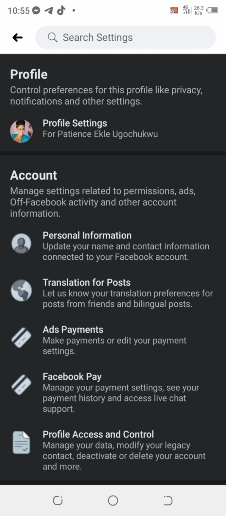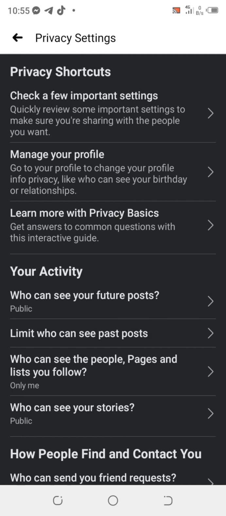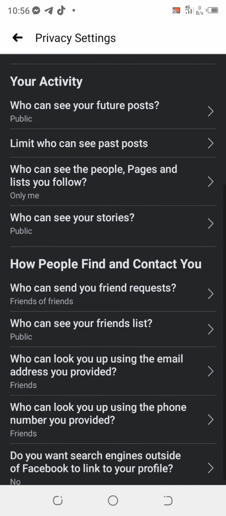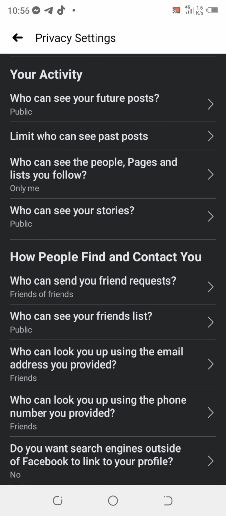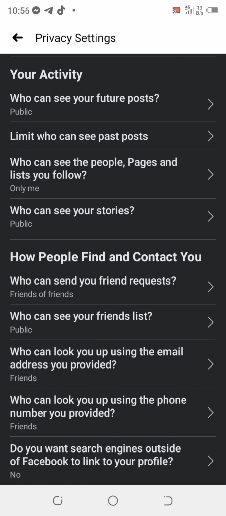So once you click on settings, the next thing you click on is profile settings. All right, click on profile settings. So now under profile settings, you click on profile privacy. After clicking on profile privacy, you're going to scroll down and you'll be looking for who can send you friend requests. Okay, look at it here. How people find and contact you.